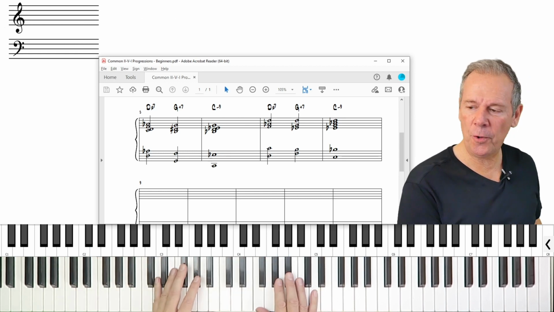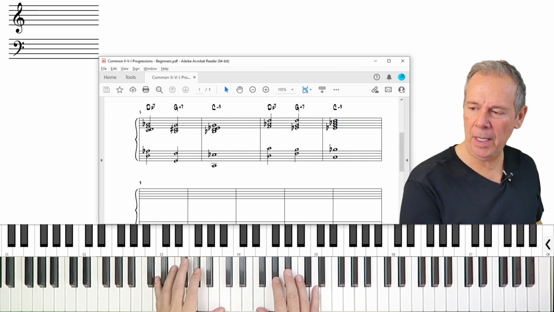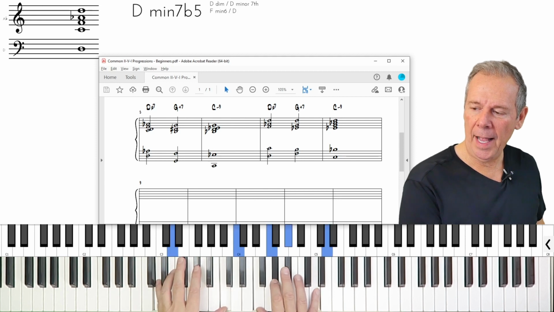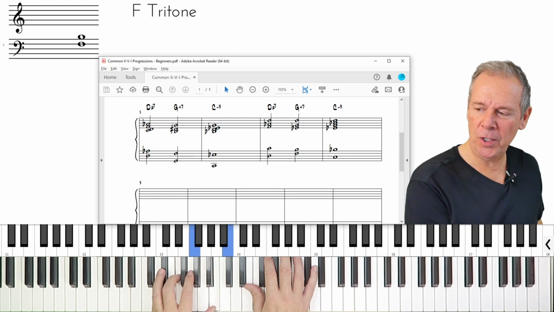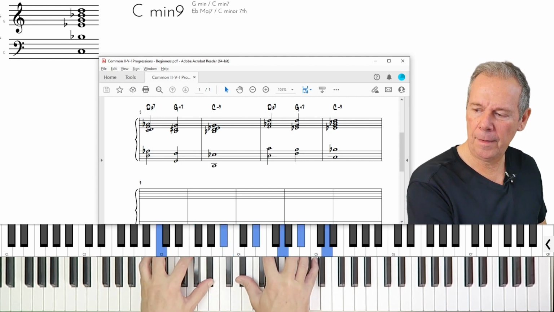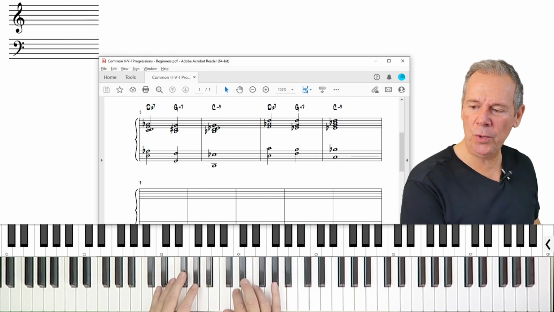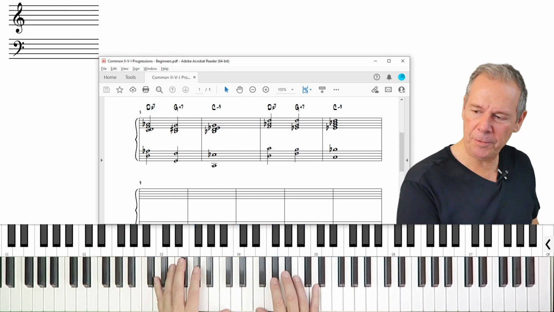Okay, let's try another inversion of that. Let's go to the last progression, which is D half diminished 7th. This is a lovely one. And in this case, we're gonna play chord tones in the left hand, except just play the tritone. We don't need the root. So those two progressions are the same. They just sound different.